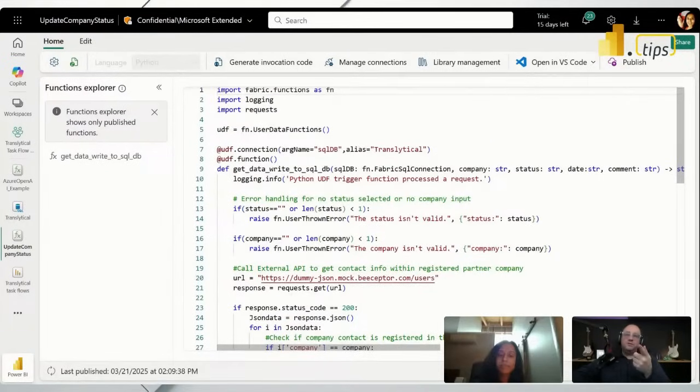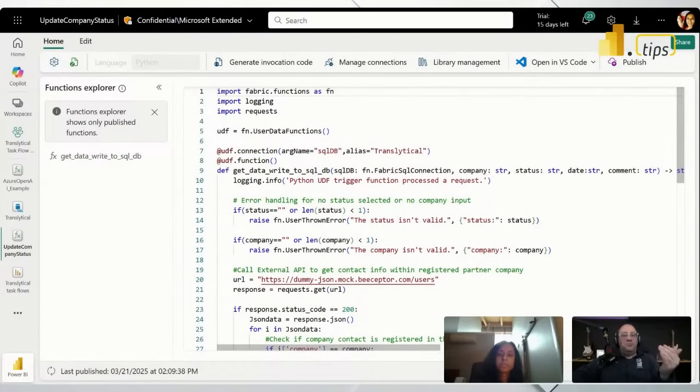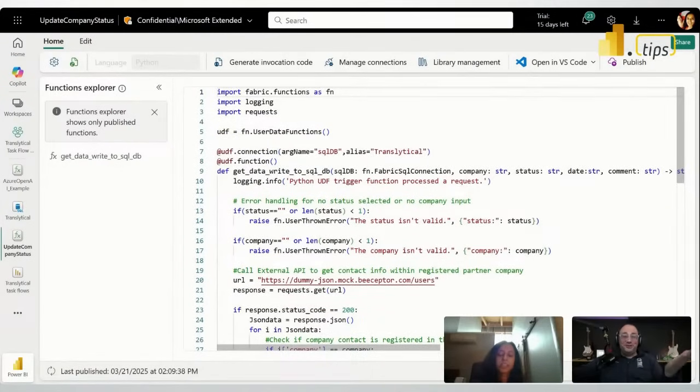And I also want to call out here too, this is all written in Python. So this is a full Python notebook. Again, a very common language. The reason I bring this up is if you need help with these kinds of things, there are a lot of Copilots. Copilot is actually really good at producing Python scripts and Python code.